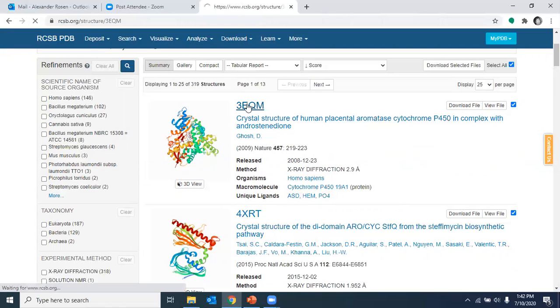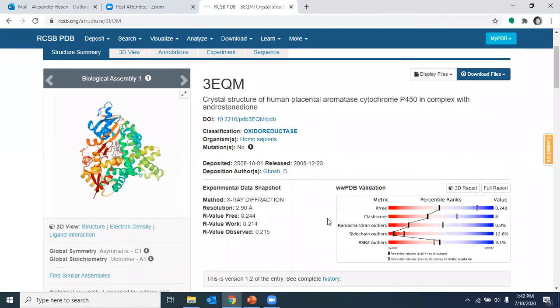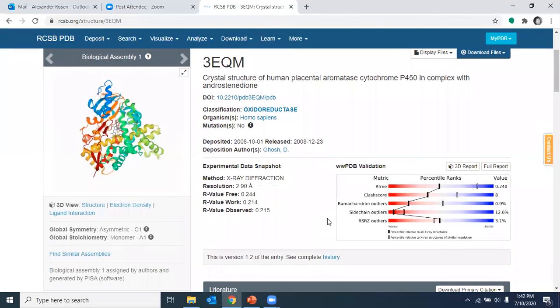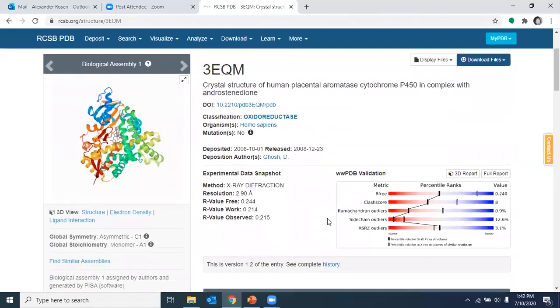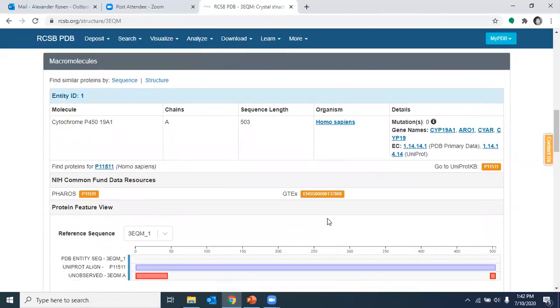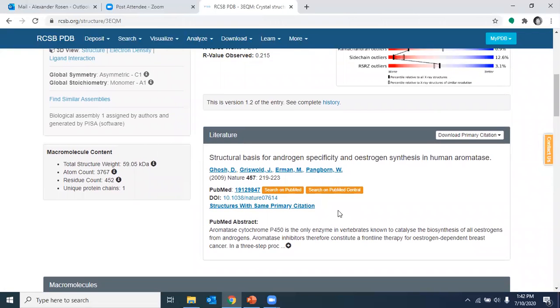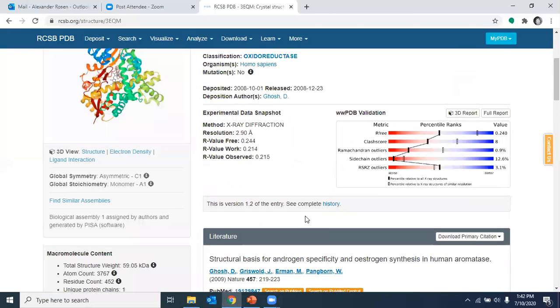But if you click on the actual name right there, it will take you to the actual page for this structure. And this has a lot more information on it. I'm not going to go through all of it. You can kind of go through it on your own and see what it is. I'm just going to go through the most important parts. One thing that's very, very important here is that you can find the literature right here in this page. This has all of the literature on it.